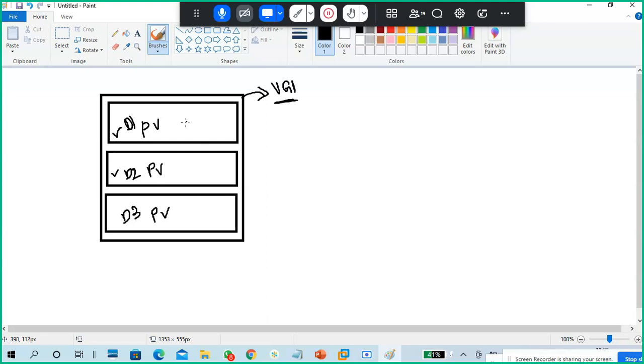For example, this is 500 GB, this is 500 GB, and for example, this is 1 terabyte. You can take it like this also, no problem. So totally a 2 terabyte volume group is created. Individually they are different volume sizes, but overall the volume group is a big size.